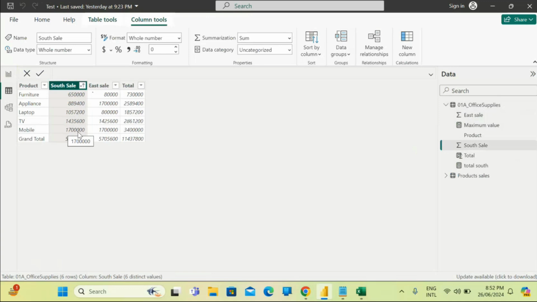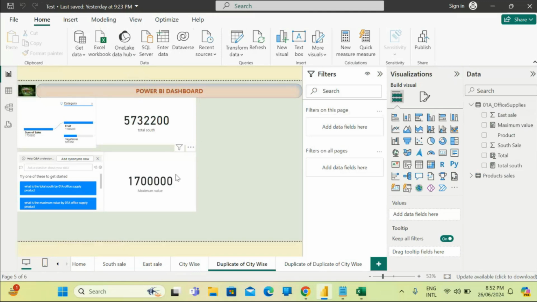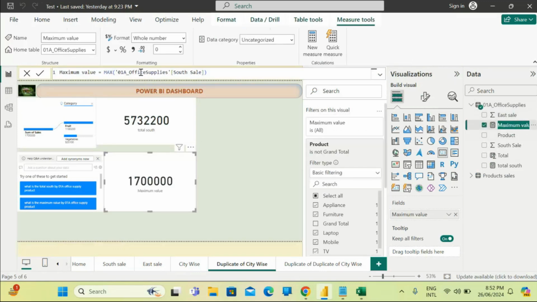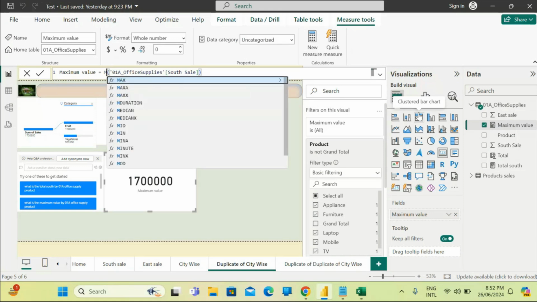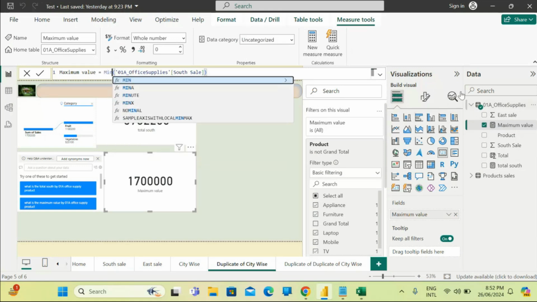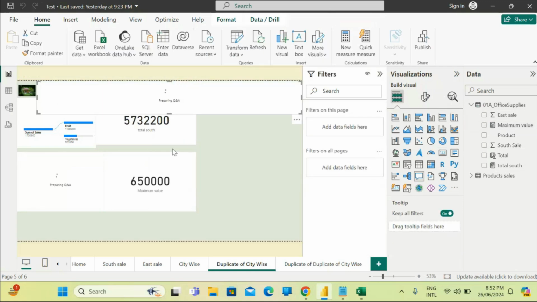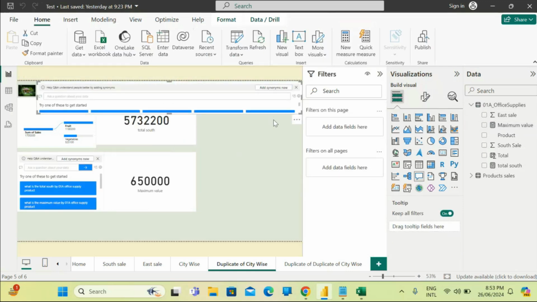It should be like that. It will calculate like this. Similarly, if you want to find the minimum value, then you can double click on it. Instead of max, you can write minimum, MIN. So it's a minimum value. So it will calculate the minimum value on that particular column.